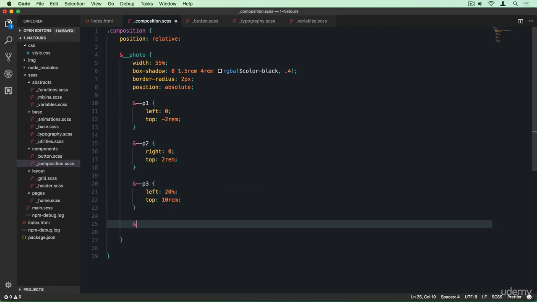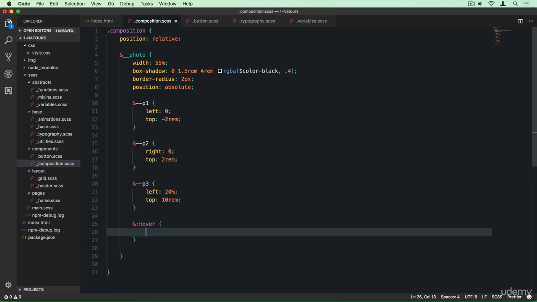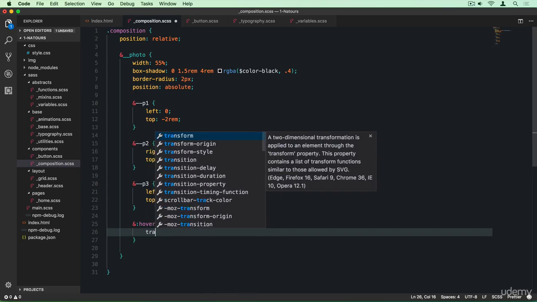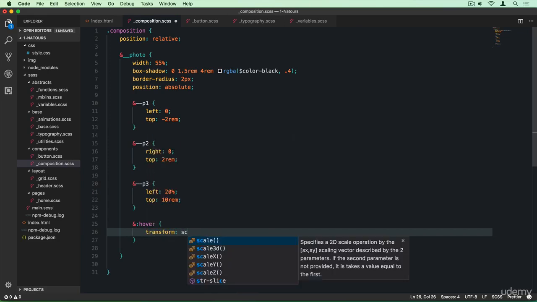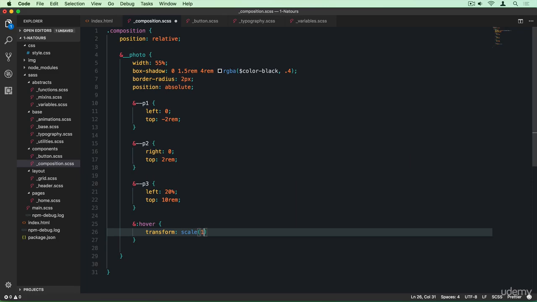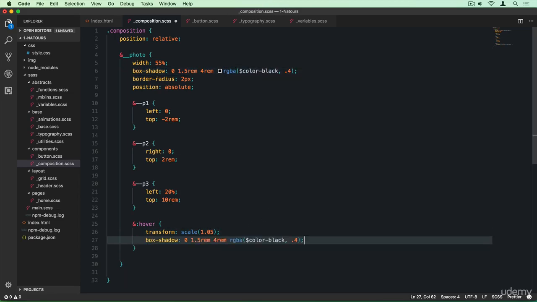So hover, and what we want to happen is, of course, the zooming. So transform, scale, and I will scale it to 1.05. So not a big difference, just a subtle difference, but still clearly visible. Then the box shadow is also going to change, because if it's now bigger, it should give the impression that it's closer up to the user, and so it should cast a bigger shadow. And so let's increase that shadow, okay? So bigger shadow and also a bit darker.